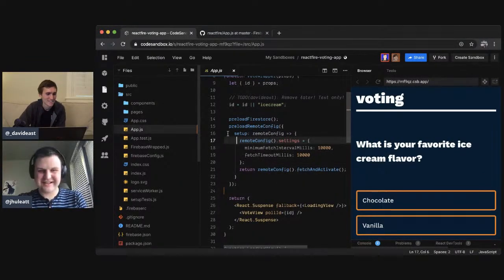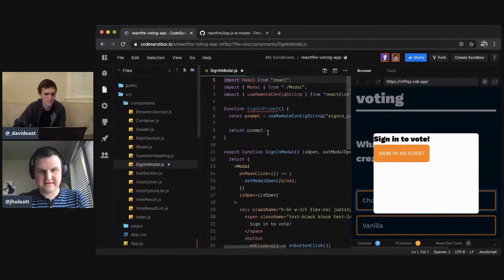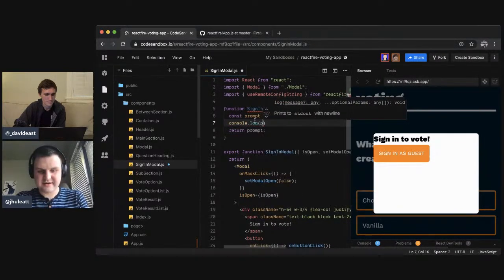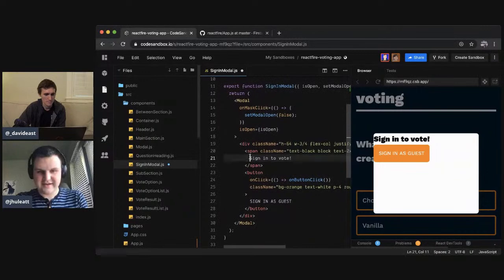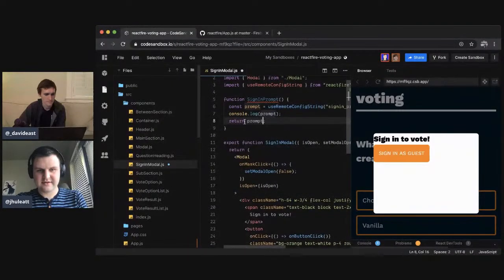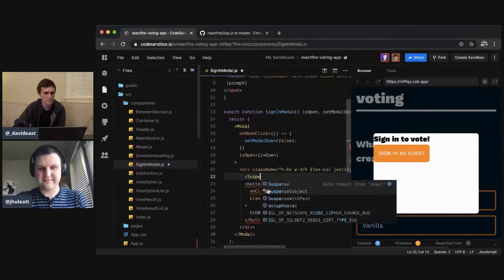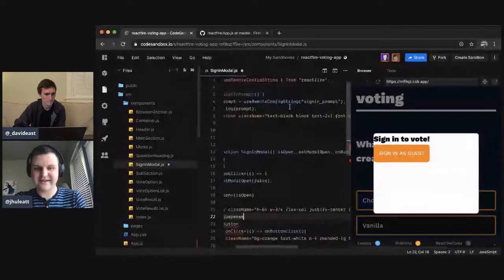All right, so like I said, we pass in the setup function, we set some settings, and we activated remote config. If I go back to our sign-in modal, we have our sign-in prompt function, and if I console.log the prompt here, I think we should be good. Actually, I don't really even need to, I'll console.log it. And then here where we have our span, I'll copy this up here. Why not? Put our prompt in here instead. And then here, I'll wrap this in Suspense since this is going to wait until the remote config library is loaded and wait until we actually get the value from remote config.